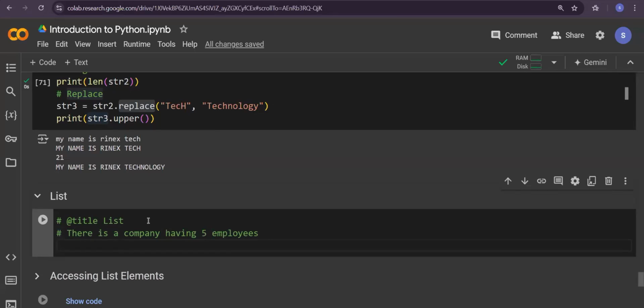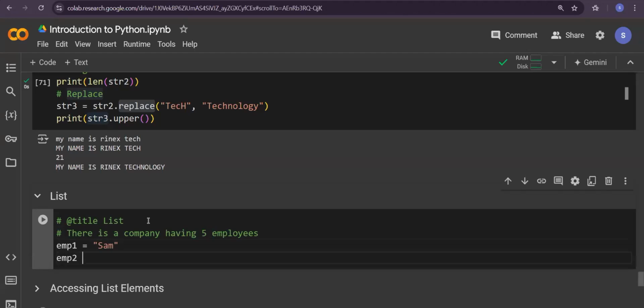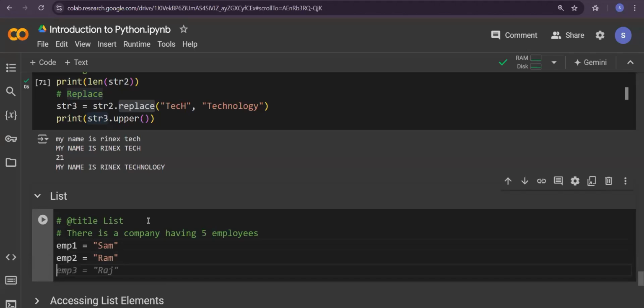So if there is no list, we'll be using variables like this, correct? Employee one is equal to, let's say, Sam. Employee two is equal to, let's say, Ram. Employee three, likewise, it continues, correct? So we can see employee one, employee two, employee three. We are continuing this with the help of variables. But this is not the right way. The right way is using a list.